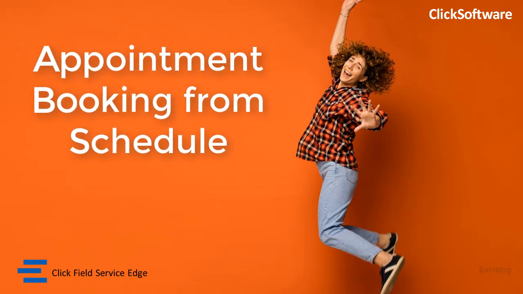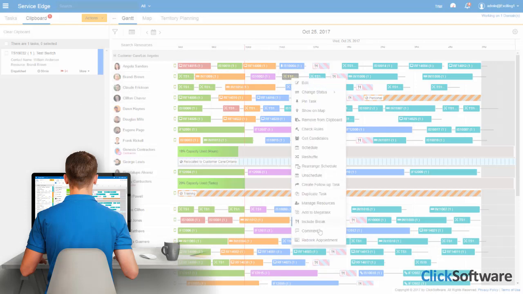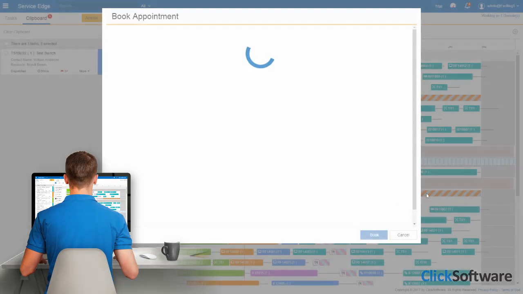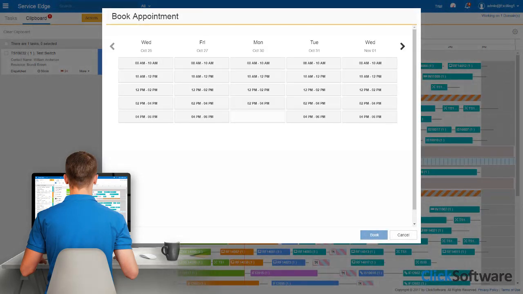Appointment booking from schedule. Some organizations require that their dispatchers be able to schedule appointments directly from the Gantt view in ServiceEdge. This option is sometimes used as an alternative to scheduling appointments from a CRM system.